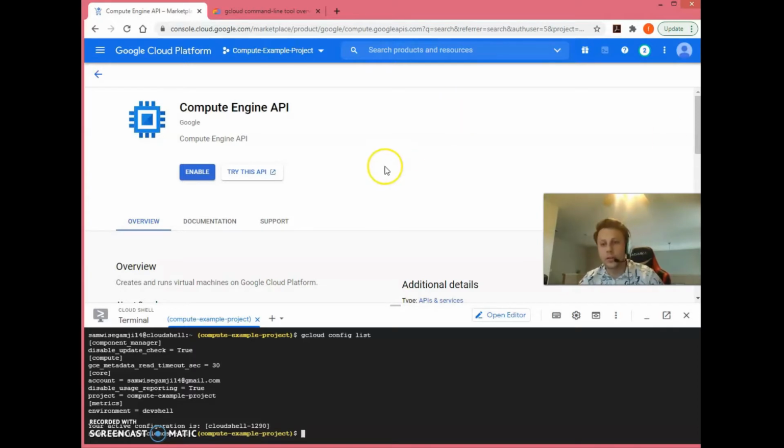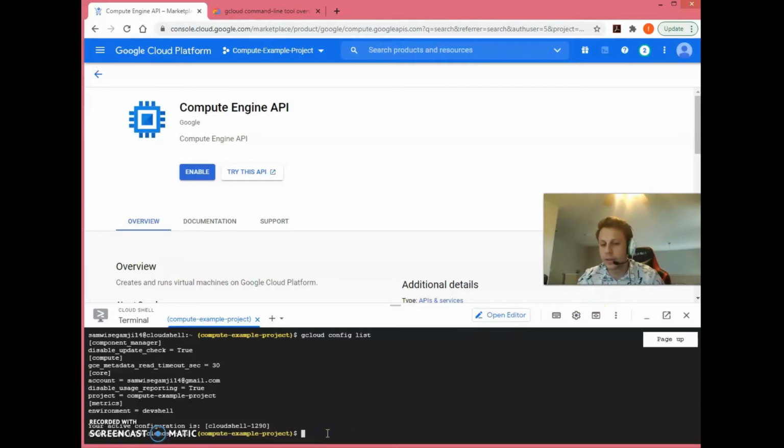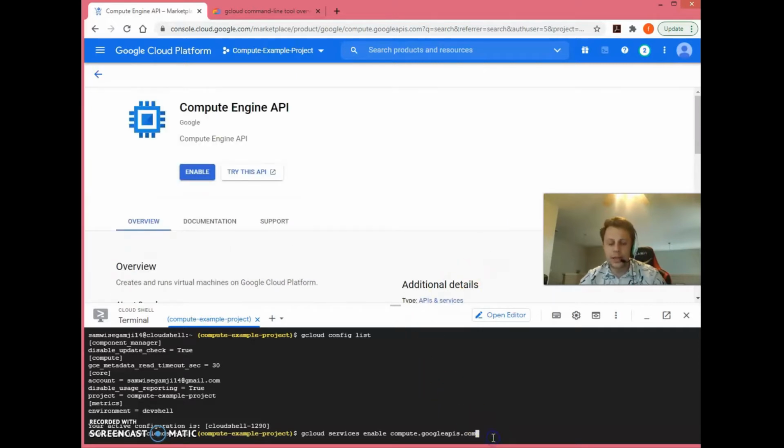So just remember, you can either go in the console and take the easy way out and click Enable, or you can use the command in the SDK, which is, I'm going to copy it here. gcloud services is what we're altering. We want to enable, you could also disable from the SDK, and we're going to put in the API, which is compute.googleapis.com. Okay, and that's what we're using here. Here's the service that we're enabling, compute.googleapis.com. We're going to hit enter.